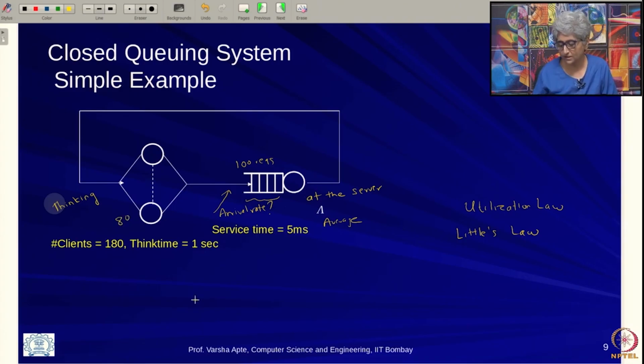So, if 80 clients are thinking, the rate at which we can expect requests to be coming here will be very different as opposed to suppose only 20 requests were here and 160 clients were thinking. If there are 160 clients about to finish thinking and send a request, that expected arrival rate will be much higher. So, the point is that the arrival rate is not constant.